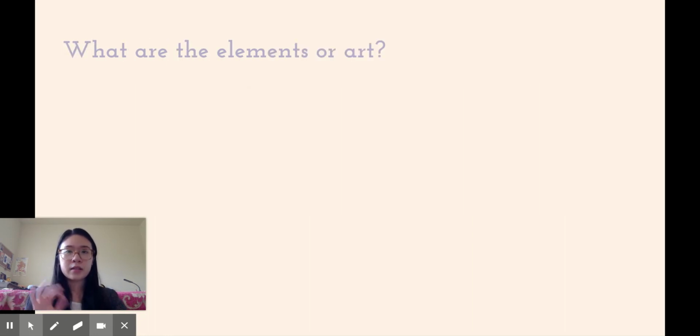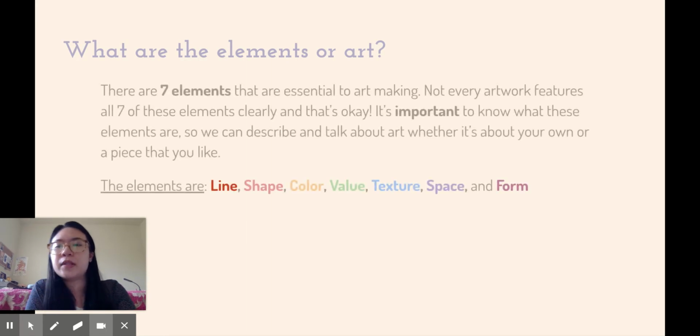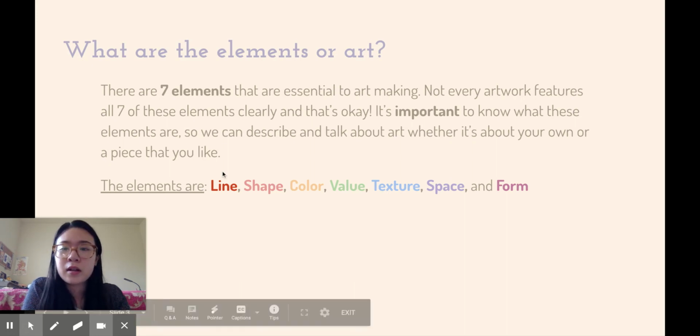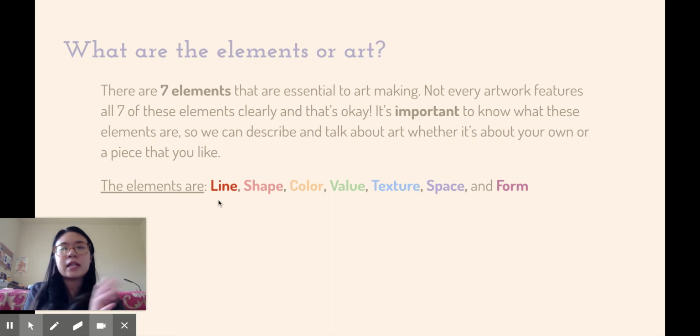But there are 7 elements of art, so there are 7 elements that are essential to art making. Not every artwork features all 7 of these elements, clearly, and that's okay. It's important to know what these elements are so we can describe and talk about art, whether it's about your own or a piece that you like. So the 7 elements are line, shape, color, value, texture, space, and form. But this week, we will just be focusing on line.